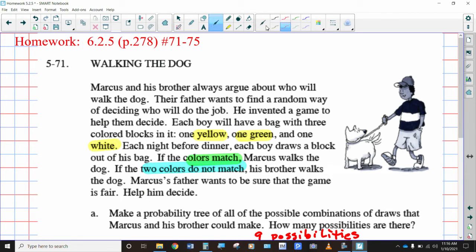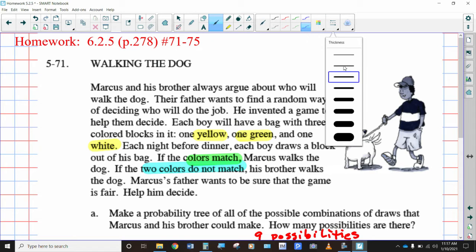So what I'm going to do here is create a tree. Let's do a tree. I like trees. Let me go ahead and thin this marker out a little bit.